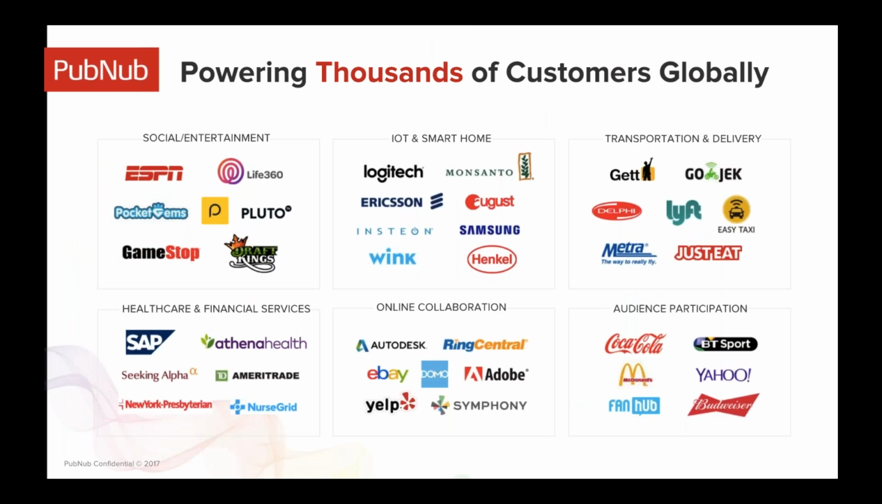PubNub's been in business for a little over 6 years now, and we power some of the biggest and best innovators who require real-time technologies all around the world. Whether it's social apps, IoT, chat, or collaboration, real-time is everywhere.